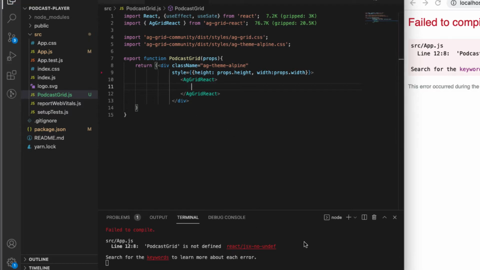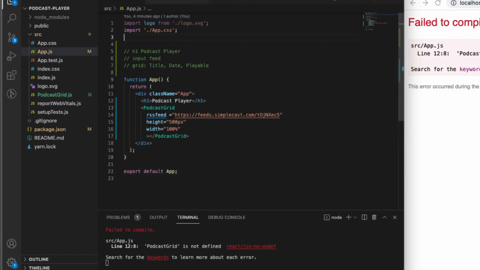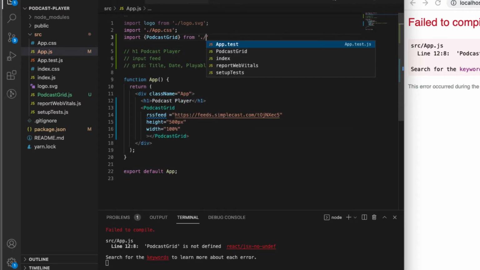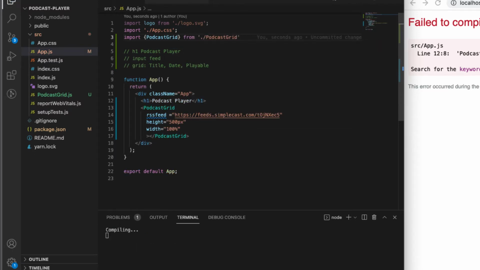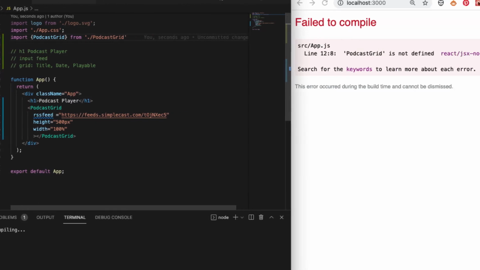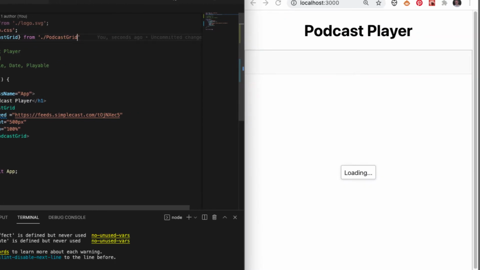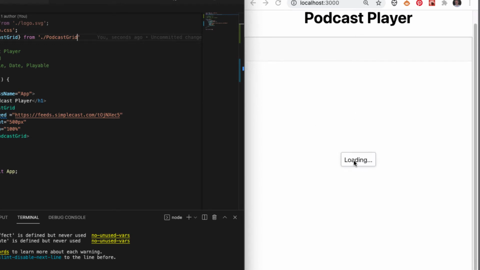Hopefully, if I've done that right, let me save that. And of course, we need to import that. So let's import the podcast grid from ./podcast-grid. Save that, compiling, and there we go. So I've got a podcast player heading and my grid is saying loading because we haven't given it any data. So that's a good start.